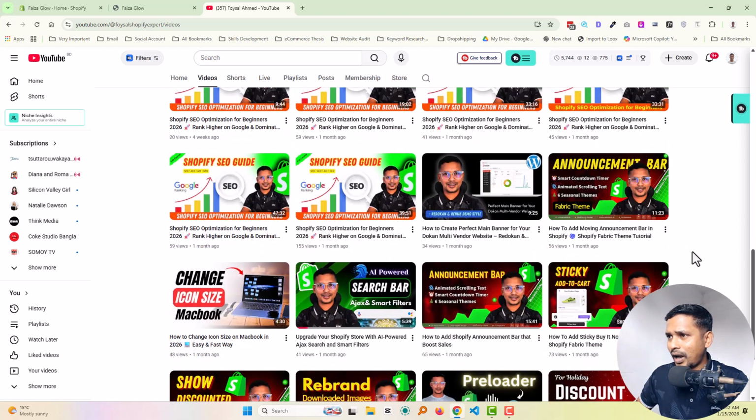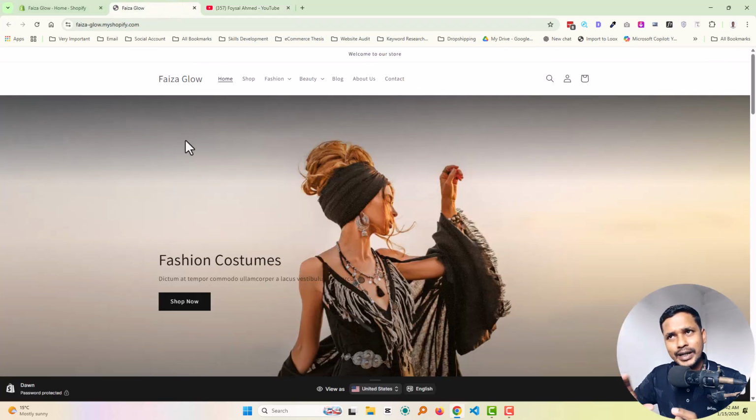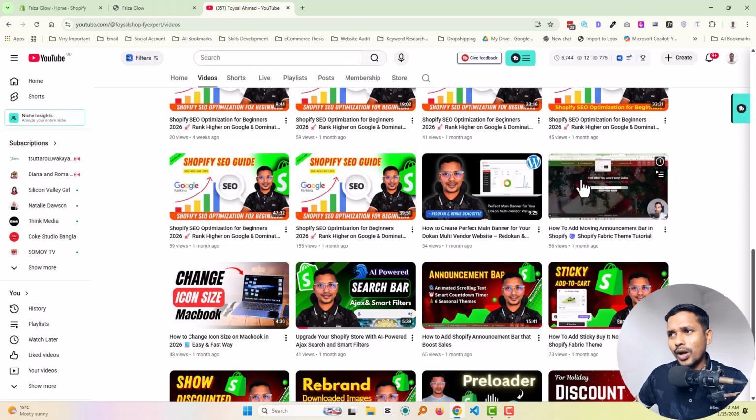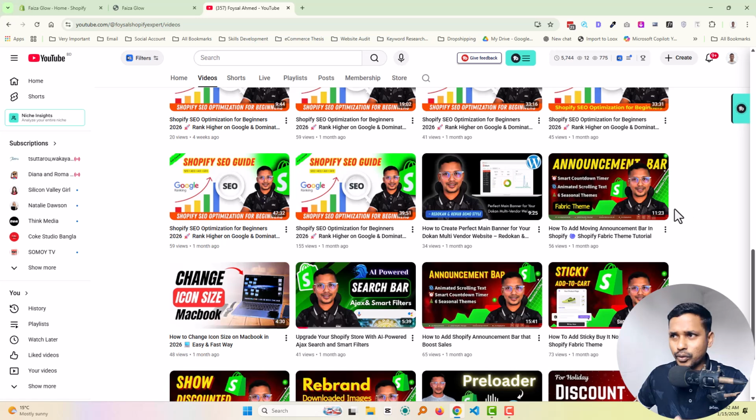You see there, how to add a moving announcement bar. In this announcement bar, I added a smart countdown timer, animated scrolling text, and also 6 seasonal themes. So I already added this announcement bar, how to add a premium announcement bar. So this is one way to directly implement a newly developed announcement bar on your Shopify online store. If you want to do this, you can directly watch this video. Here is the full guideline with code snippet, and you can implement it on your Shopify online store.